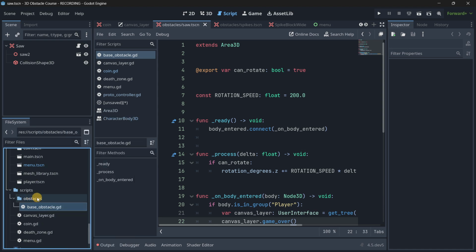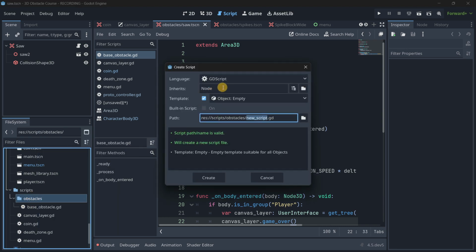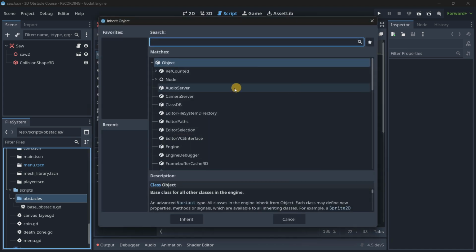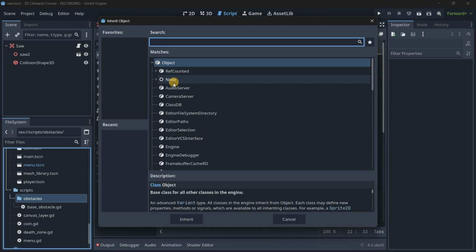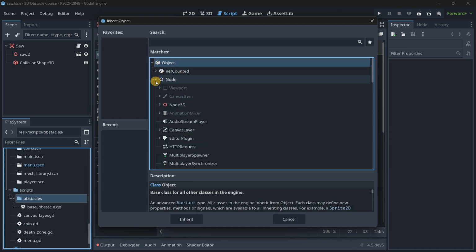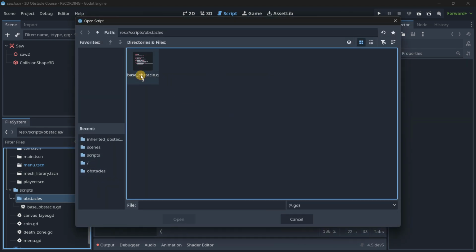from this one, but anyway, we can right click on the obstacle script, create a new script, and make it here where it says inherits, okay? We're gonna type in base obstacle, okay? As you can see here, it tells us invalid inherited parent name or path. So in reality, what you have to do here with this button, you can inherit from an object, basically from different things. So for example, nodes, okay? Or with this one, you can inherit from a file. So in this case, let's just inherit from a file.